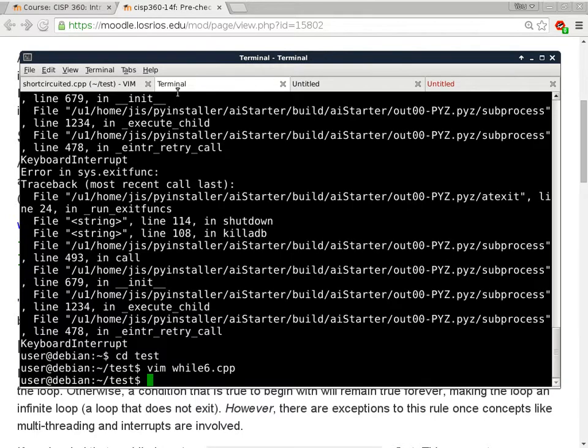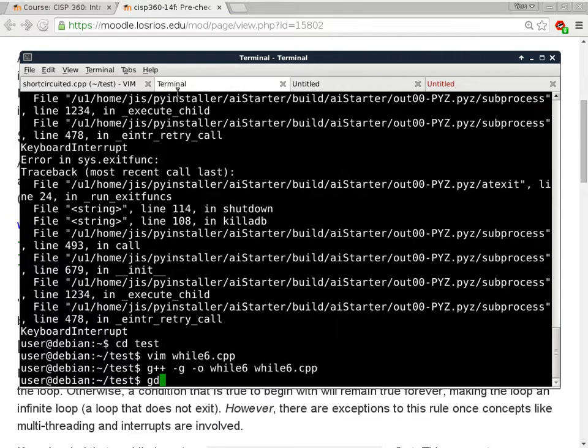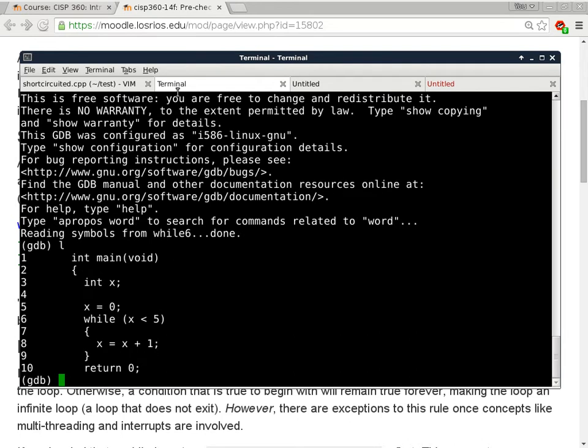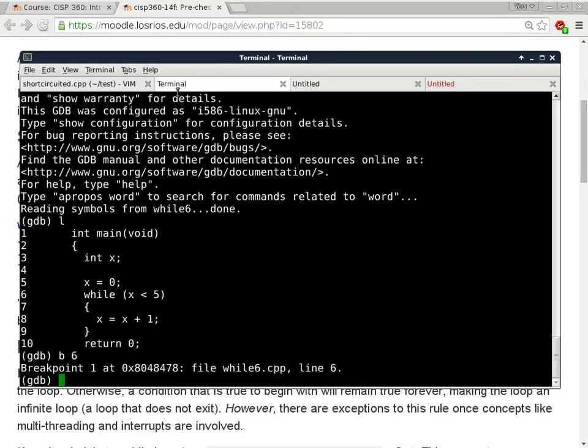And next, we'll go ahead and test it just to find out whether it is doing what it is supposed to. So we'll go ahead and compile the program first. This is while 6. And use GDB to basically run the program one line at a time. So we'll go ahead and put a breakpoint on line 6. Okay, so every time we get to line 6, it will stop before the condition is evaluated.